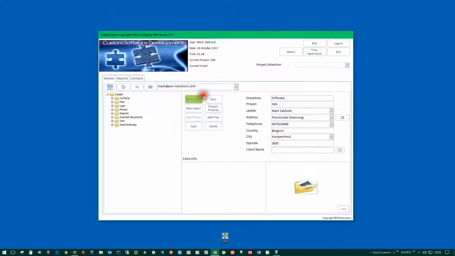From here in the middle, we have another selection of buttons. We have the new project, a new report, adding photos, which you can see is grayed out for now, and also scan. With scan, you can scan documents directly into your system and it will place them in this folder here. I'm not going to show you the functionality. It's pretty much the same as the dossier system, but obviously you won't be able to see the scanner working.